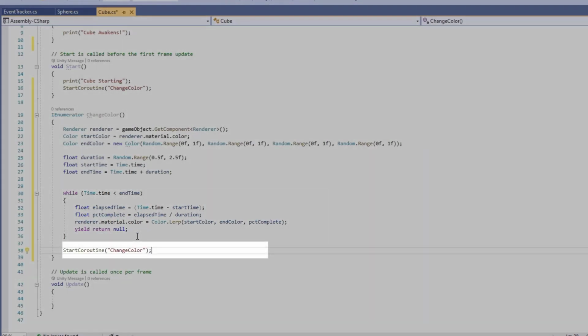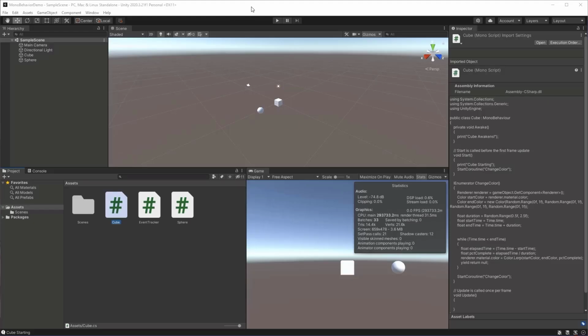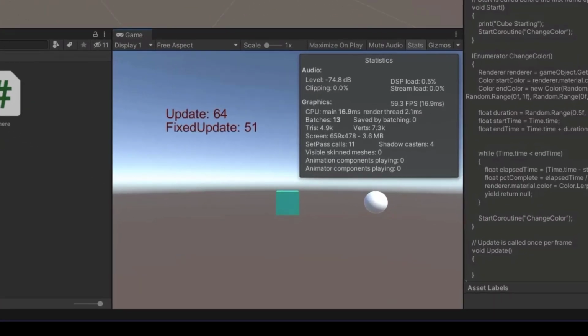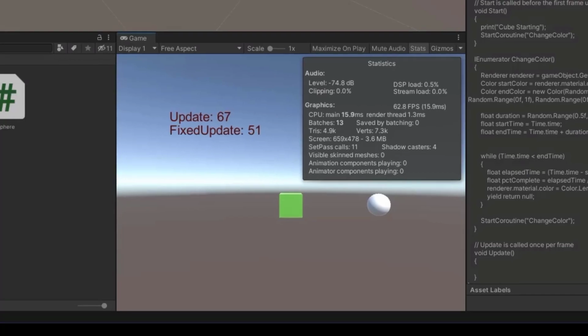So when this is done, I actually don't want it to just end. I want to start a new ChangeColor. I want this to be changing colors infinitely. Okay, let's run it and see if it works. All right, we're changing from green to blue to yellow to red.